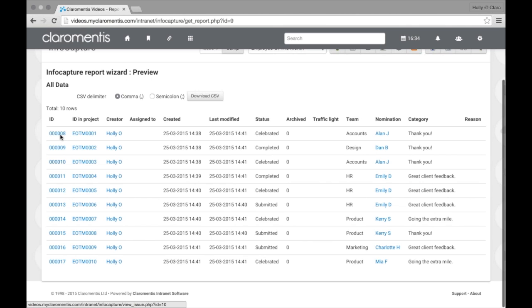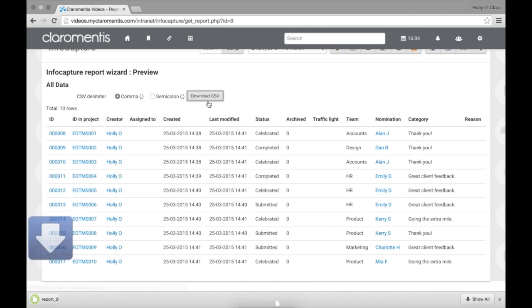And you can see there are my project IDs. There's the ID in project and all of that information in there. So obviously this is great if you just want to collect all of the information from a project very quickly. You can also see at the top that you have the ability to download a CSV file for that report. Now, Scott, I hope that answers one of your questions in advance, which is, is it possible to export any data into an Excel CSV friendly format?